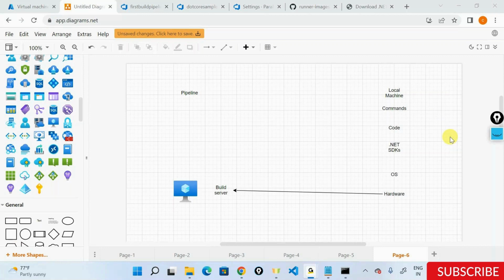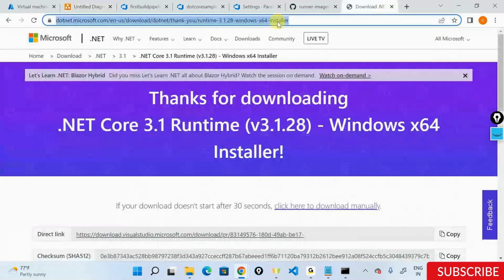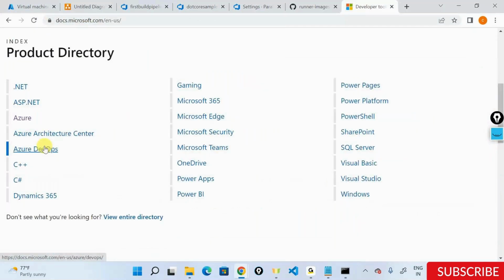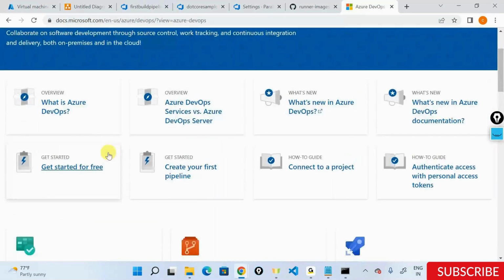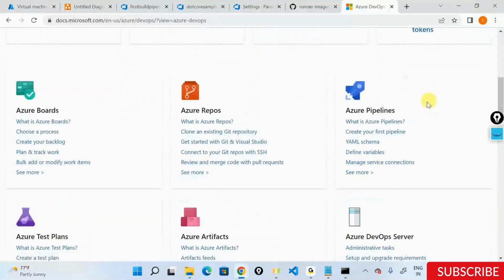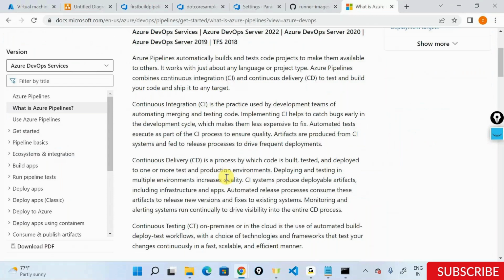Yes, you can have the Microsoft documentation for that. Just go to docs.microsoft.com and go into, let's say, the Azure DevOps product. Here you have things like what is a pipeline, what is a repository, what is git based, etc. You can just click on this and it will start telling you what is a pipeline, what application types are supported, how can you do it, and all that stuff.